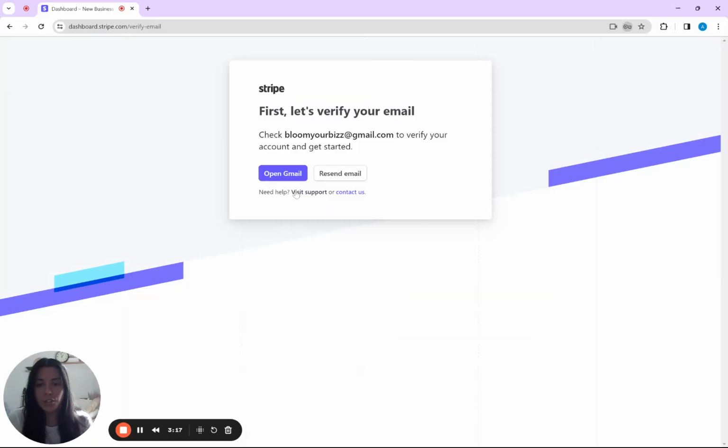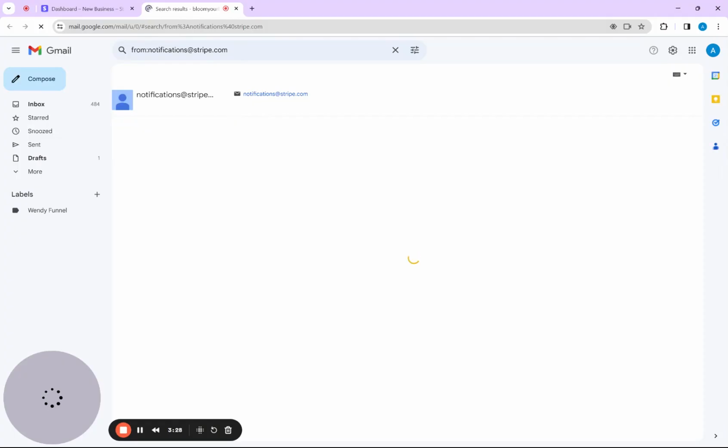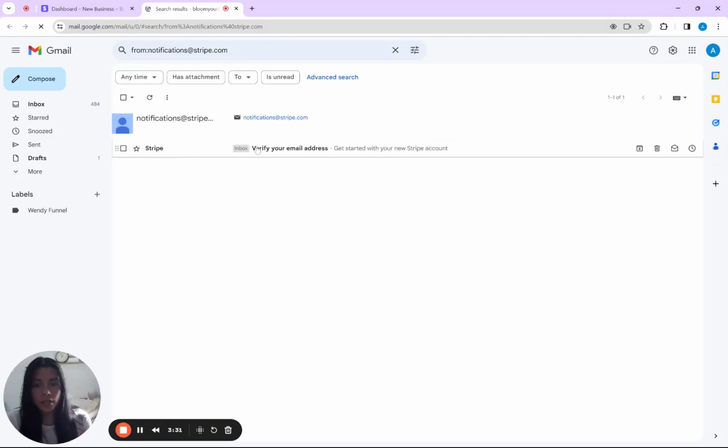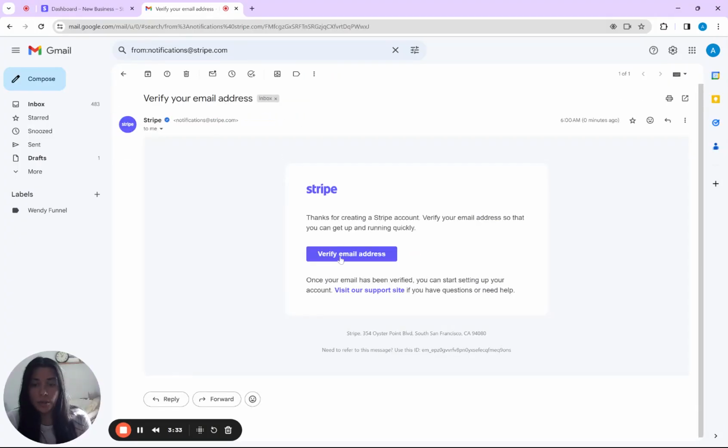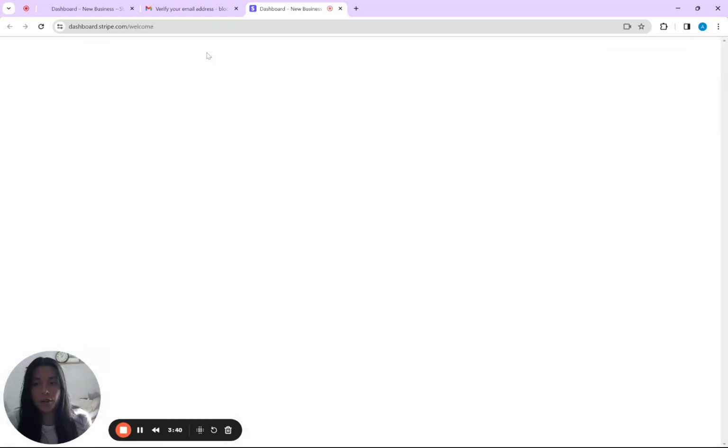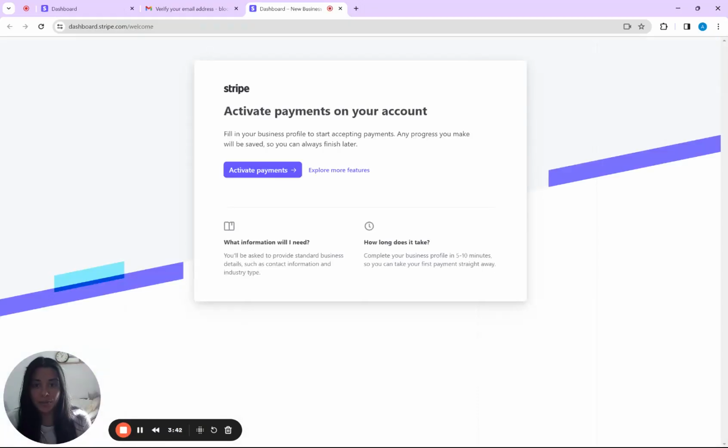And you're going to be asked to verify your email address. So you can click here to open up your email inbox. And you'll receive an email that looks just like this one, where you just simply have to click to verify. And once you click the button, it's going to take you right back to your Stripe dashboard where your email address has now been confirmed. In order to activate being able to take payments on your new Stripe account, you are going to need to enter some of your business details.